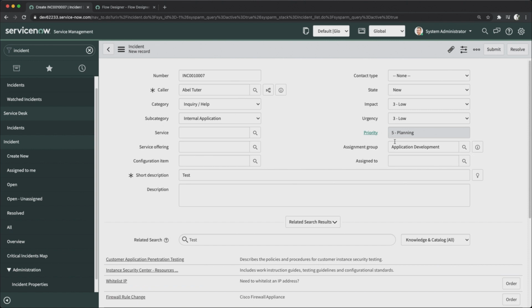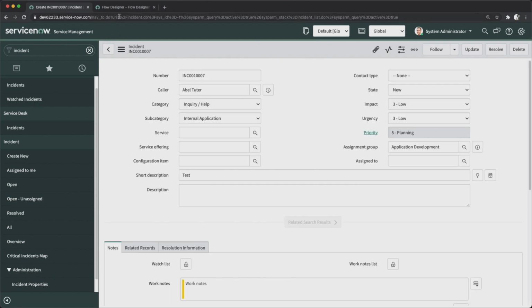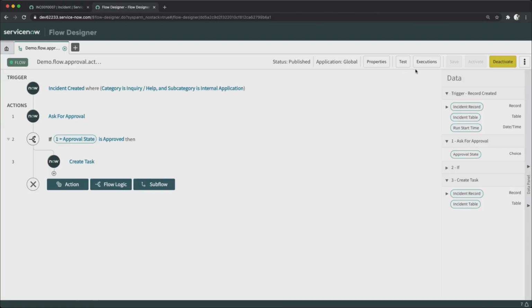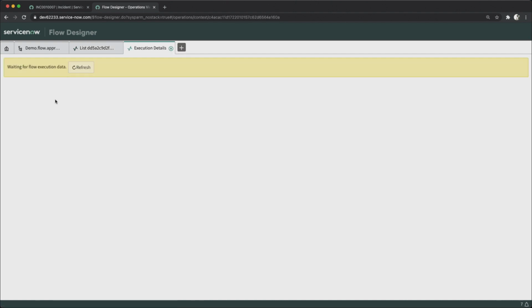So this ticket will be assigned to application development, and if you remember, this has to trigger approval to this group. That's what you have selected in the flow. So I can just save it, and if I click on save, this will create the incident and assign it to this particular group. And if I come over here and click on executions, you will see that this has started executing.